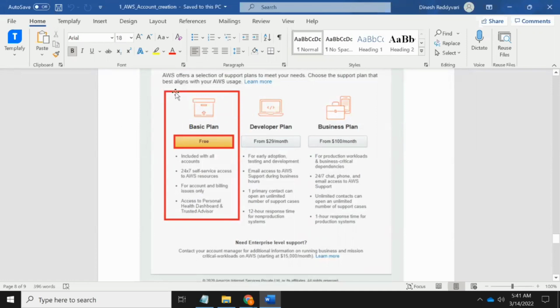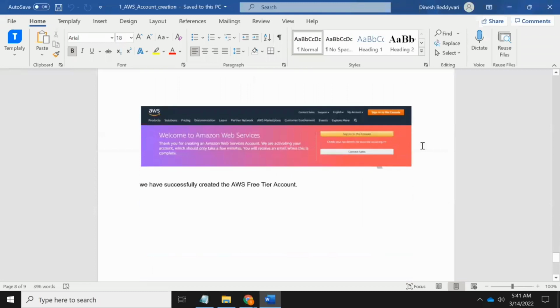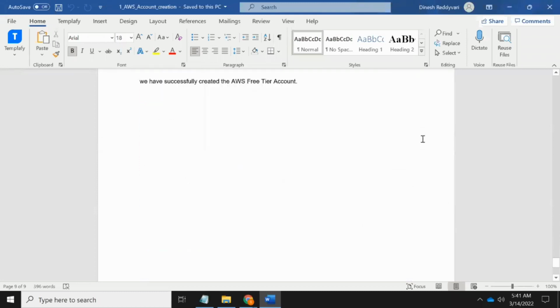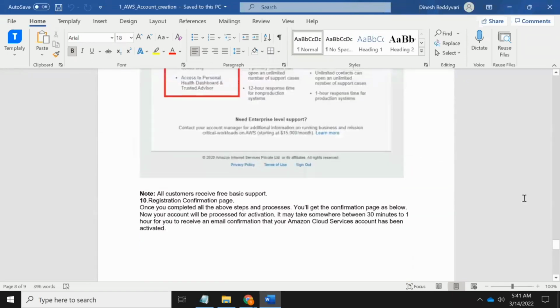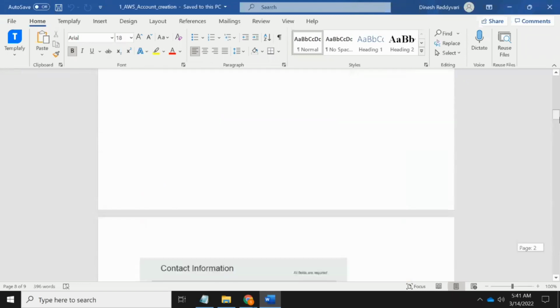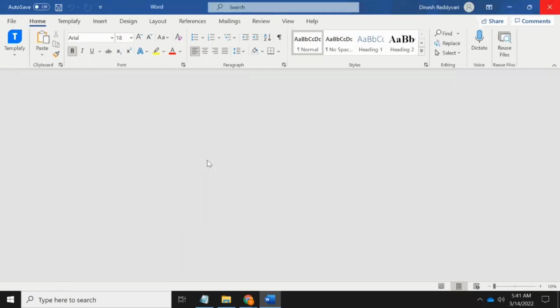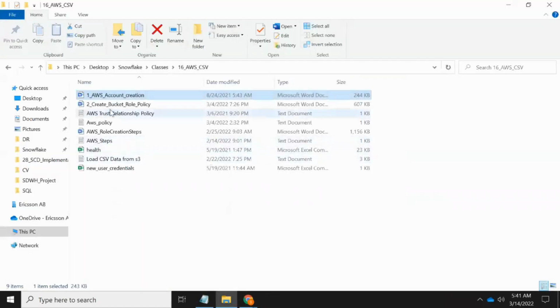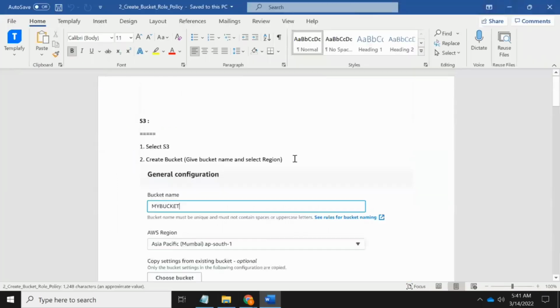This account you can use for 1 year with limited services. Whatever default services they are giving for the cloud platform, you can work with that. Now I have already created an account. Once this free trial account is created, the next step is you need to create roles and then bucket and then policies.